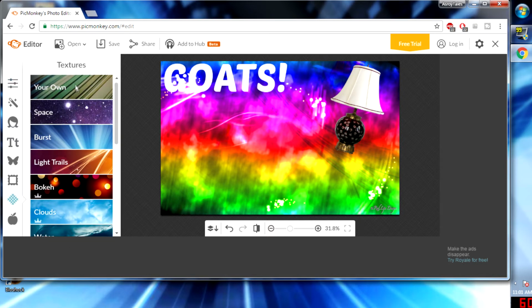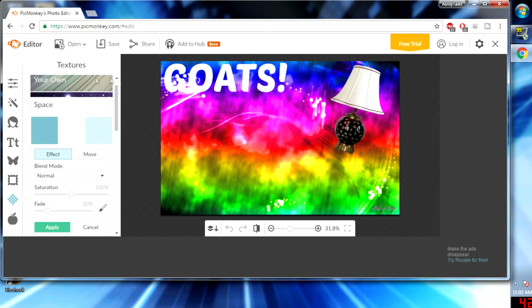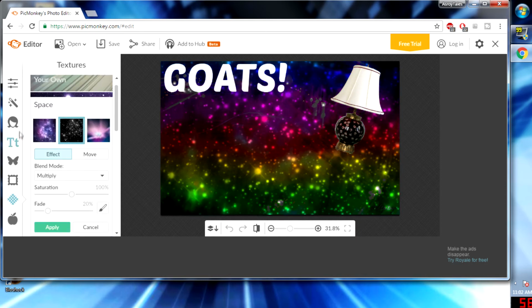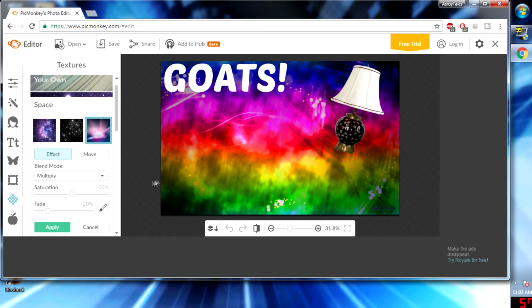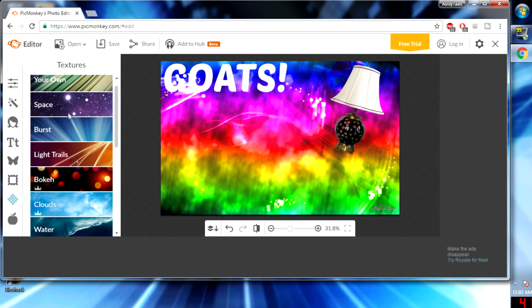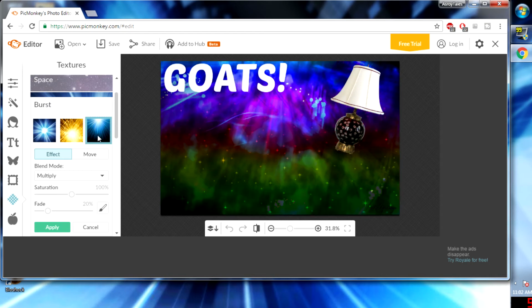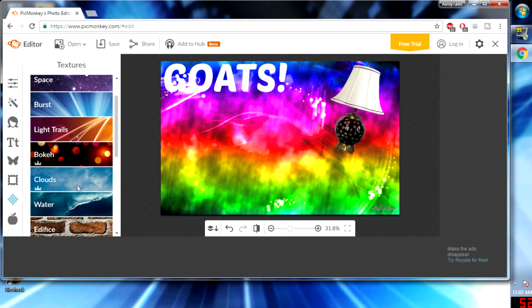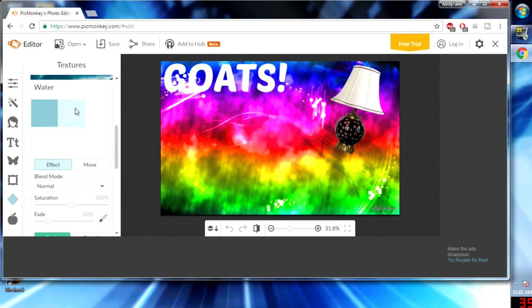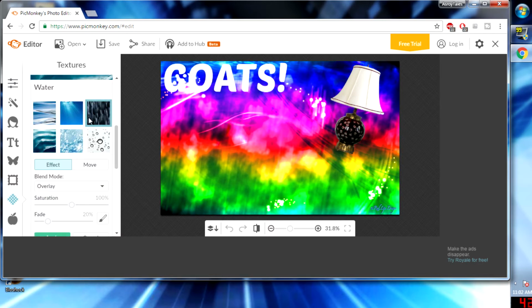Here we have textures. You can use your own textures. They have all kinds of cool free ones. I honestly have used a bunch of these before, so they're not bad. Just because they're free doesn't mean they're bad. A lot of stuff that's free is actually pretty useful in life. I mean, oxygen. But here we go.